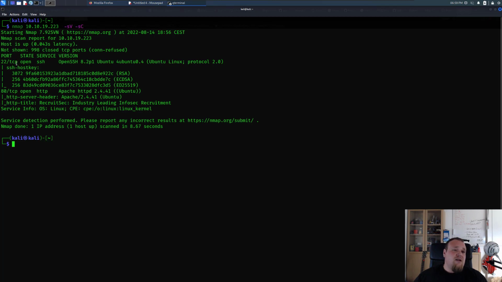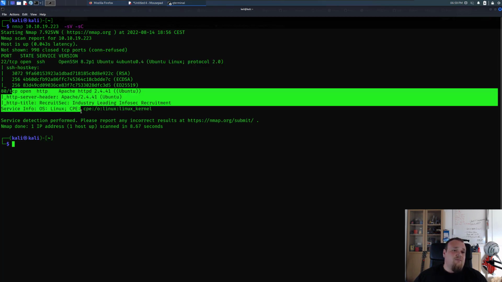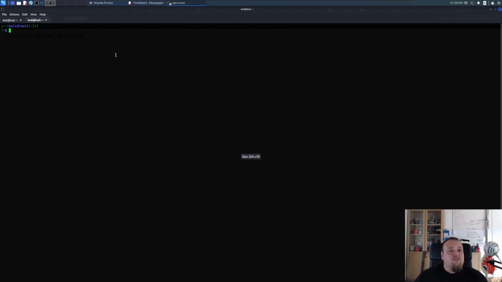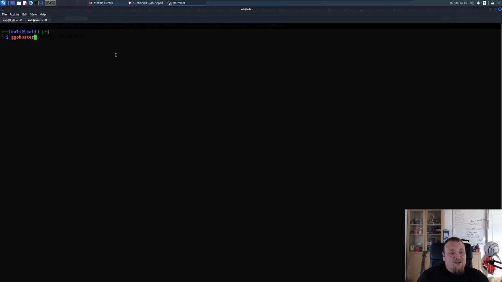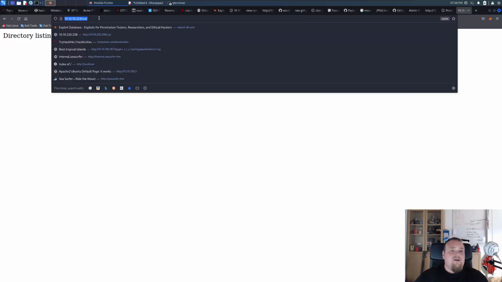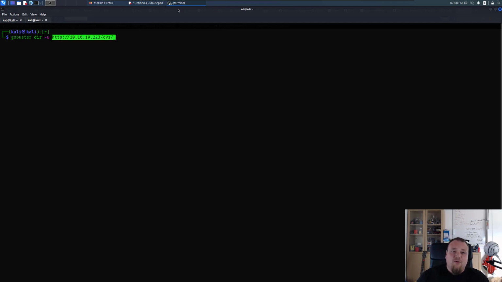As we see, the nmap scan returned standard SSH, standard port 80, nothing crazy going on here. So I'm not going to do much more about this. I'm fairly sure what I see is what I'm going to get. So GoBuster. Sometimes when I copy paste, it just doesn't do it. There we go. And then I'm going to use the usr share wordlist directory.